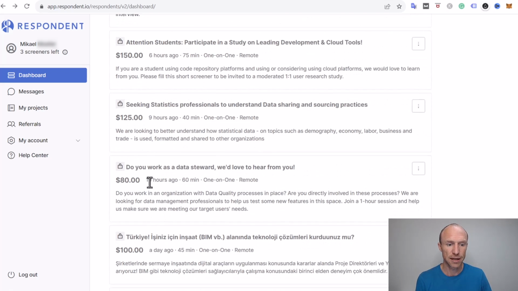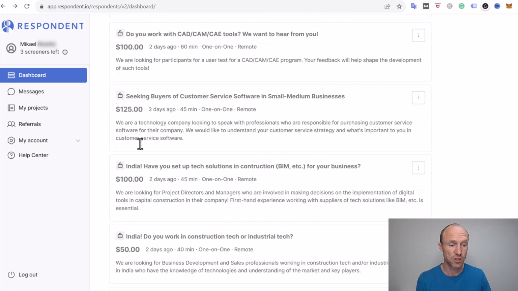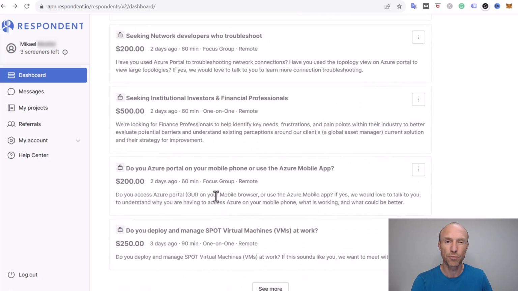You see here, if I work as a data steward, then this would be for me. Then I could, for example, earn $80 for this one. You see this one, 125, 150. There's even one here for 200, but you can also see that they are very specific with the different requirements. This one, even $500 you would get for participating in this. And then you can see this would be a one-on-one interview. This one, for example, would be a focus group you could participate in. Another one-on-one there, one-on-one. So you can very easily get an overview of what it is.